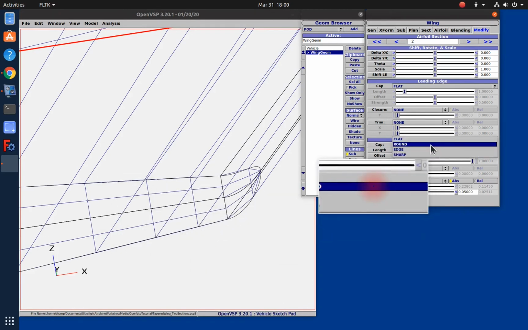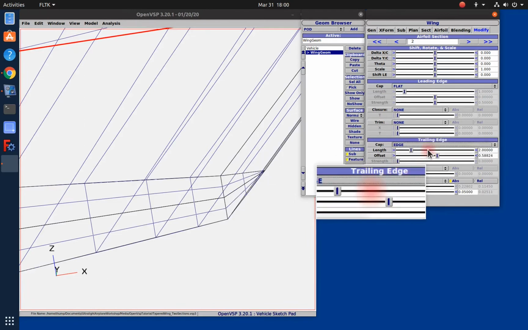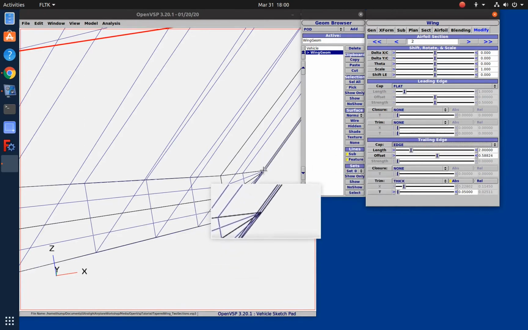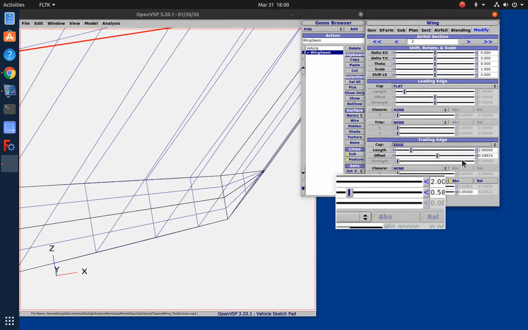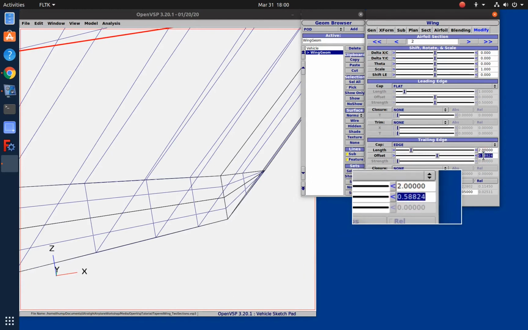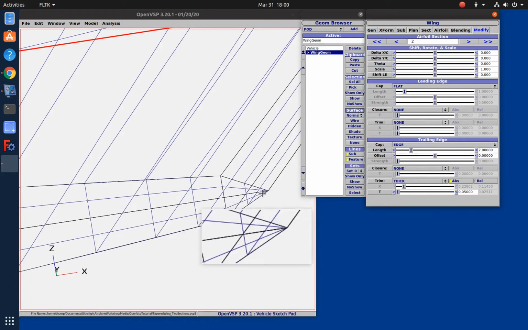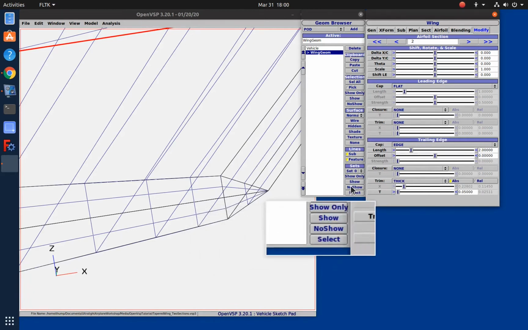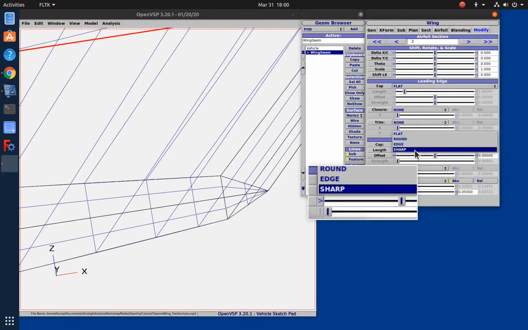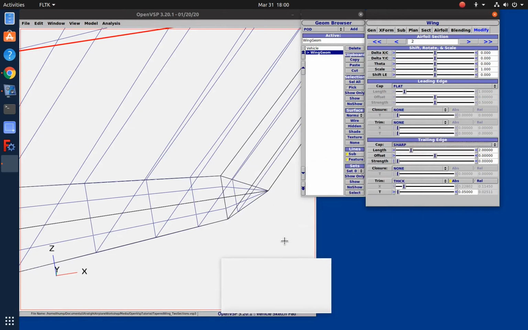And let's look at a couple of others here. We have edge, which basically gives you a sharp trailing edge. Let's go ahead and get the offset back to zero, seeing what it looks like normally. Length means the same thing. That's this length here. And let's look at the last one, which is sharp. And this one's a little more interesting.